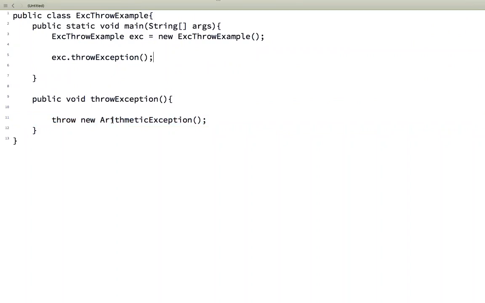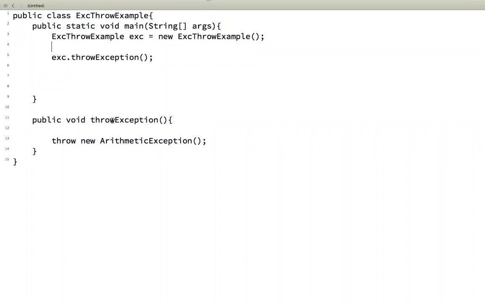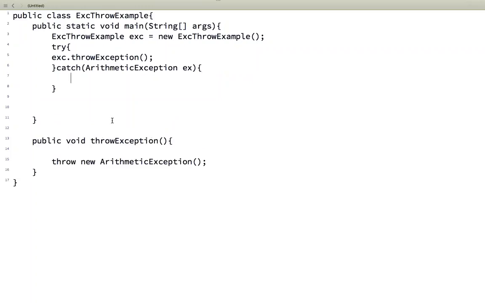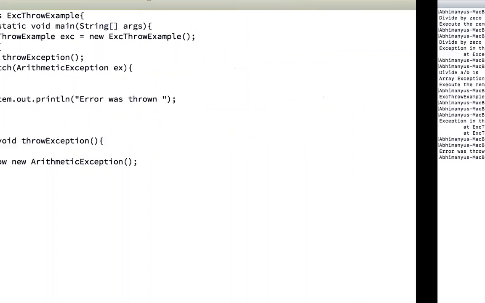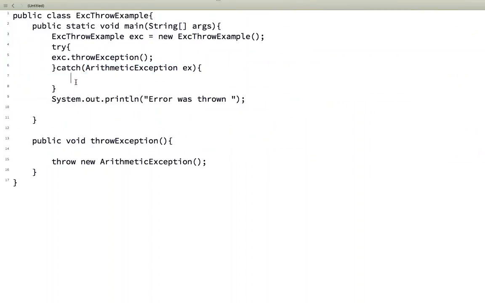So what can I do? I can simply say, okay, I know there can be an error here. I'll put it in a try catch block. Catch ArithmeticException EX. That's it. Now what happens? The exception was thrown here and it was caught.